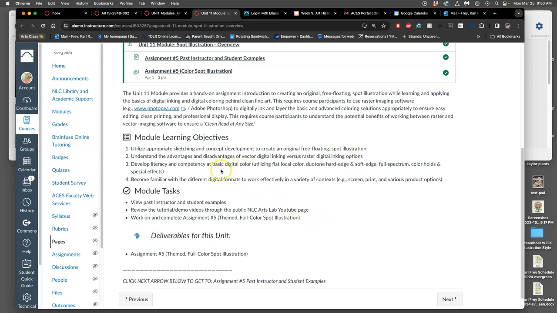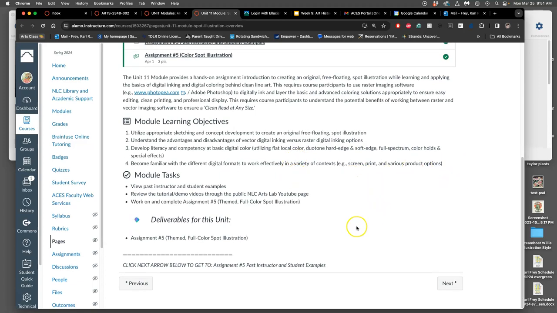And we're going to learn basic color theory and how to do flat color, to duotone color, to full spectrum color, and then to special effects where you change the line art to color holds and things floating on top of the line art. And we're going to keep learning digital formats, right? To work effectively. So how do you save your work? How do you split it into multiple channels so it can work for things like screen printing, to work for websites, to work for t-shirt design, that kind of thing. Various product options. By the end of this project, you can make a pattern of your spot illustration. You can turn them into leggings or a backpack. All of that's possible. All right. So let's look at some past examples.